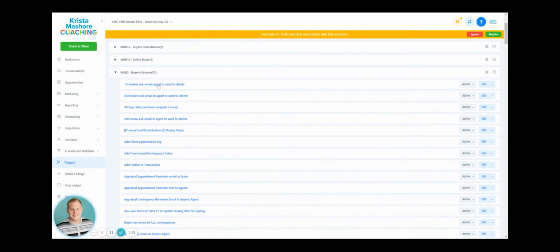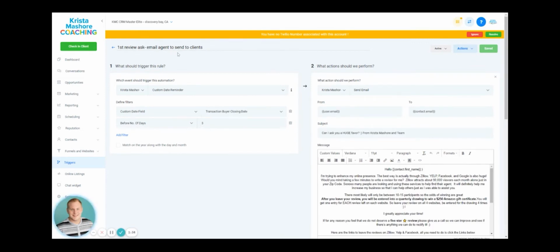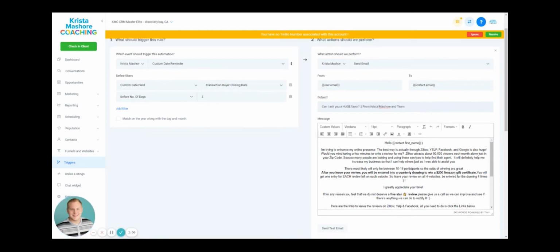Now, one of the things that is an absolute must: these are guidelines and templates for you to build upon. So go ahead and take a look at the review. The first review, ask email agent to send to clients. This is an email that you would send out to a client 3 days prior to the closing date so that you can request a review. One thing you're going to notice right out of the gate, it is from Krista Mayshore and team at the top. So you're going to want to edit this information so that it's your name, your team, your branding.